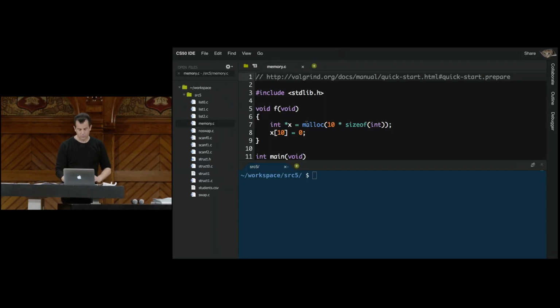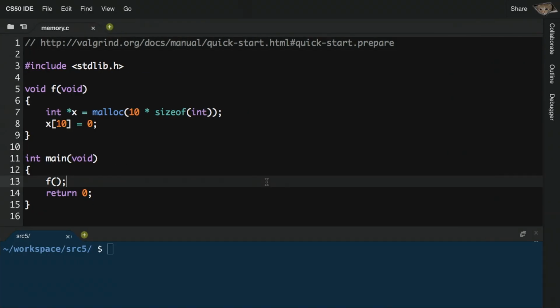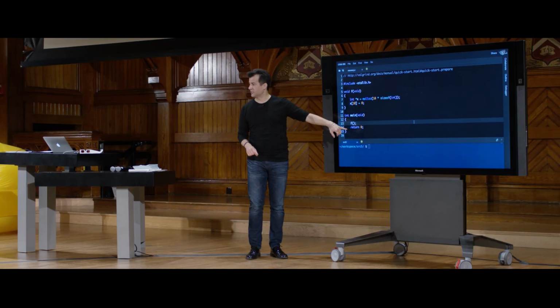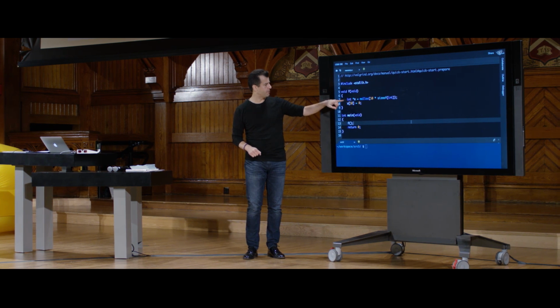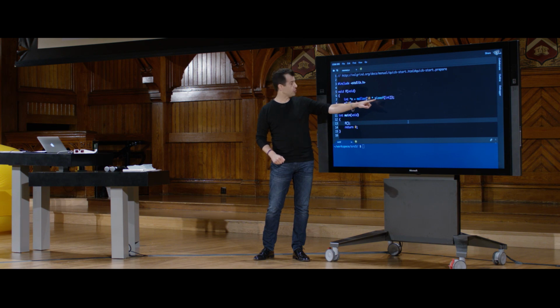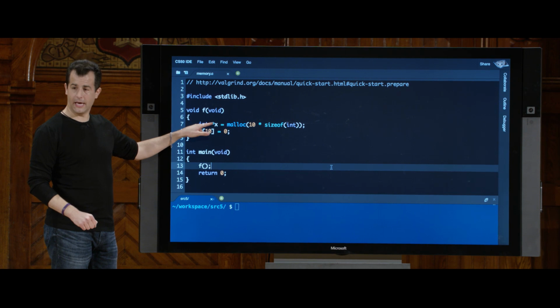So let me actually go ahead and open this program, memory.c, and it looks like this. And let's see if we can't tease apart what is buggy about this program. So here's the program here. So include stdlib.h, function f, function main. Main calls f and returns 0. Nothing really interesting going on there. So what's in f? F, on the right-hand side, allocates space for 10 integers, I think. malloc returns the address of that chunk of memory and stores it in x.